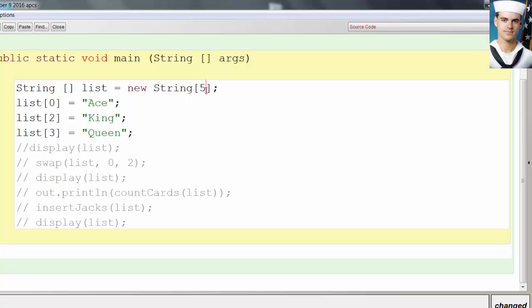So it's size 5, so it's got positions 0, 1, 2, 3, and 4, right? That's the positions of a size 5 array. So I'm putting something in 0, 2, and 3. So make sure you understand I'm not putting anything in position 1 and 4. Okay? They're positions with no strings.